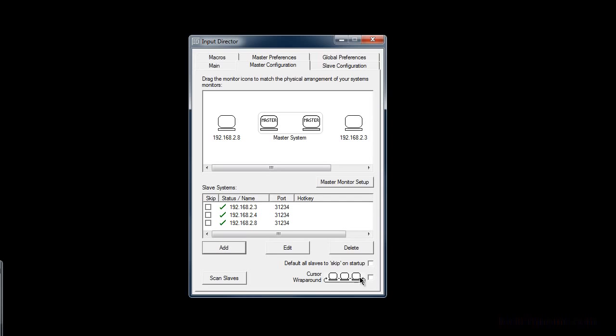You can do cursor wraparound, which is essentially you get all the way over to the right and it'll bring itself back over to the left. I don't see any point to that. I don't use it myself.